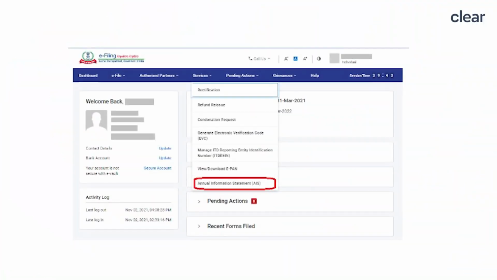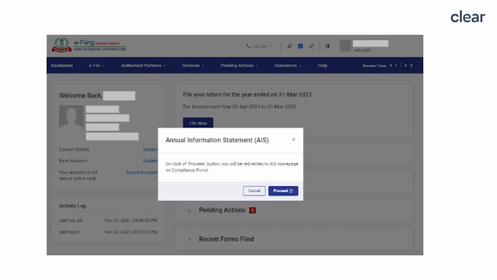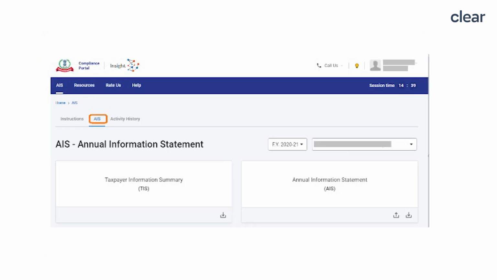Let's now look at the steps to download the AIS and TIS. To access your Annual Information Statement, that is AIS, log in to the Income Tax e-filing portal at www.incometax.gov.in. Go to the Services tab and click on Annual Information Statement. Now click on the Proceed button to get redirected to the AIS homepage. In the compliance portal, you can view the Taxpayer Information Summary, that is TIS, and the Annual Information Statement, that is AIS, on the AIS homepage. You can now select the relevant financial year and view the Taxpayer Information Summary or the Annual Information Statement by clicking the relevant tiles.